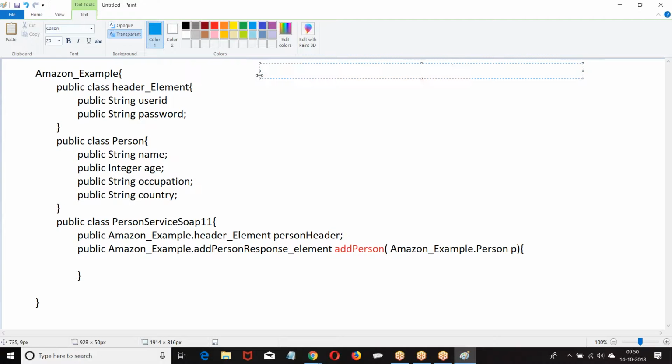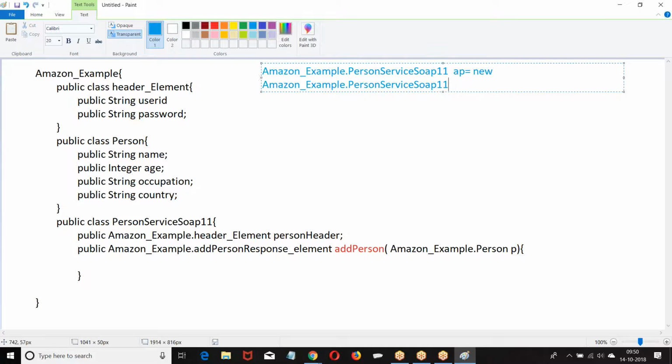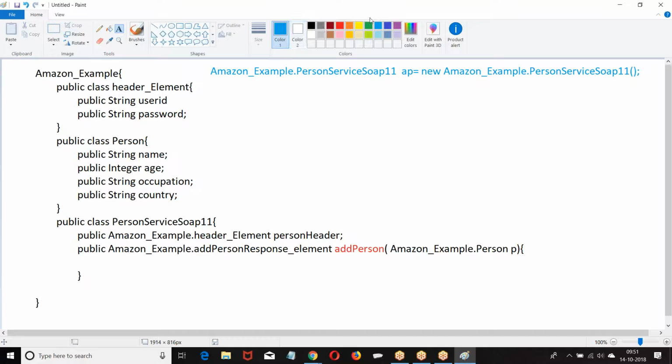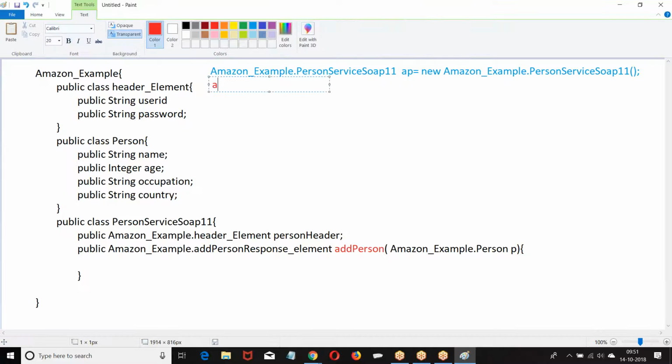soap level, the people new. This is what I create. So I create an object for this inner class. Now, what is the next step I have to take? AP dot. What are the members we have? Person. It is a member of this class, right? Person header is a member of this class.